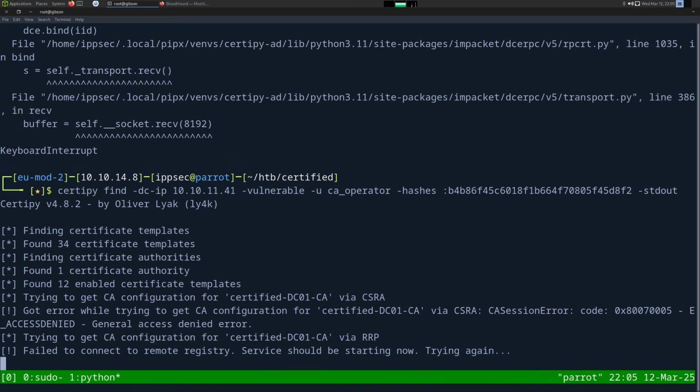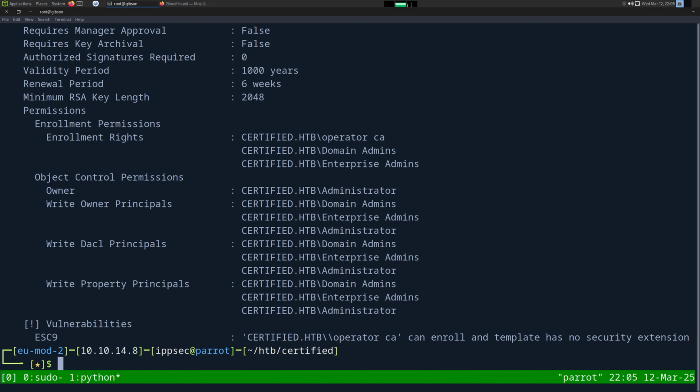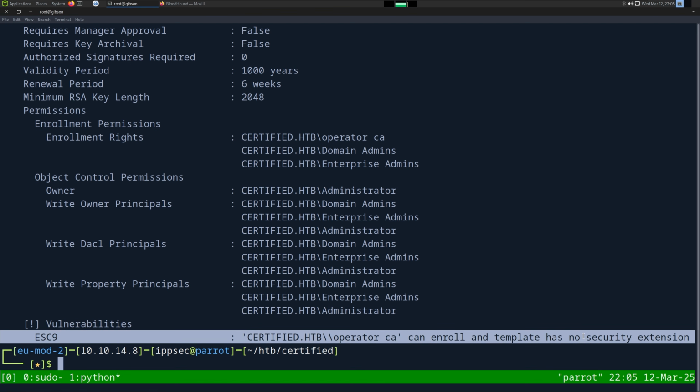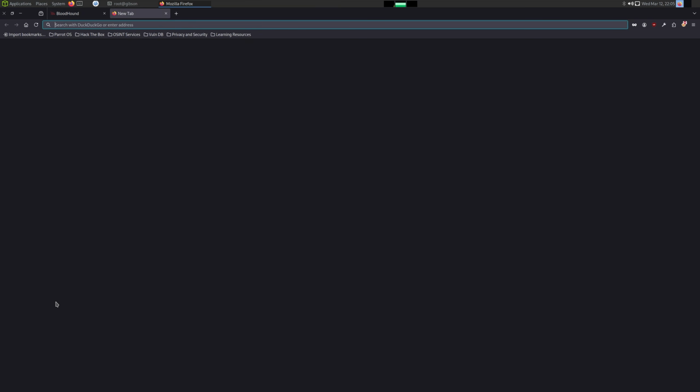So the CA operator we knew had the vulnerable certificate. That's why I added this. And this will just filter out all that and tell us what we're used to seeing with this, right? There we go. Vulnerabilities, ESC9, operator CA can enroll, and the template has no security extension. So there we go. Certipy is telling us it is vulnerable.